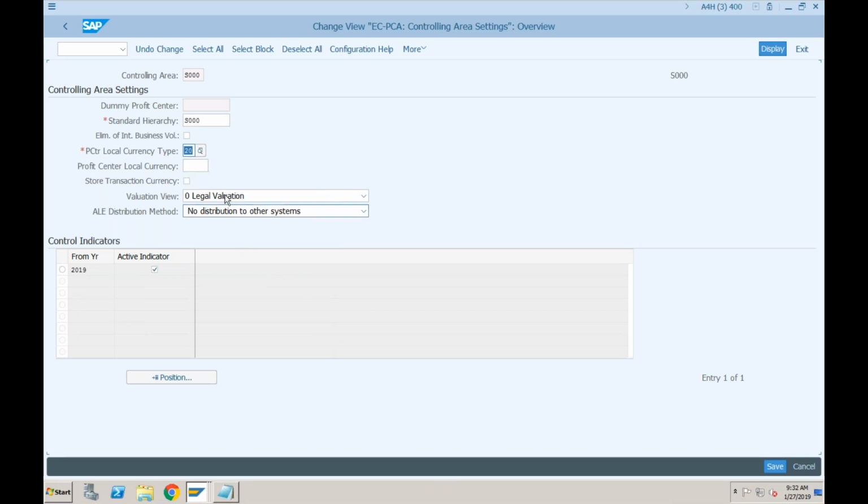Okay, other things are optional. It is not mandatory to enter this. One important thing: in ECC, we were specifying the dummy profit centers. But now in S/4HANA, it is not mandatory to specify the dummy profit center. I'll tell you why when we come to that particular scenario. So as of now, just remember, we don't need any dummy profit center.